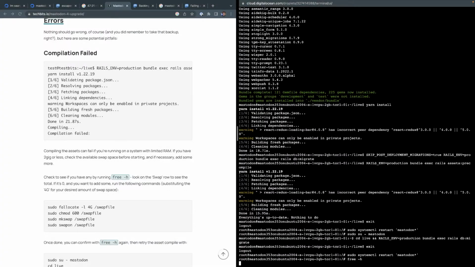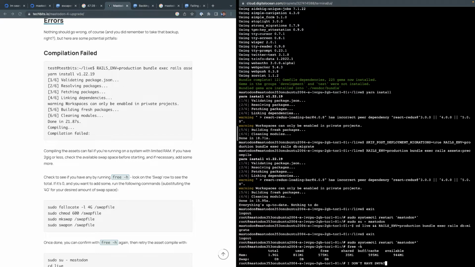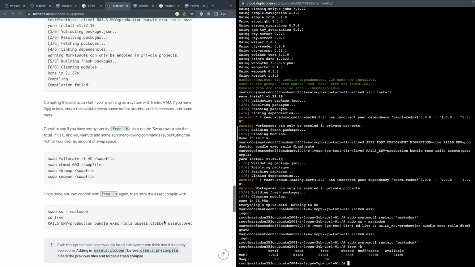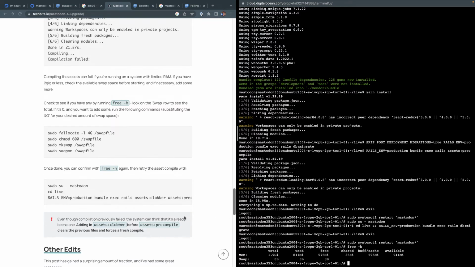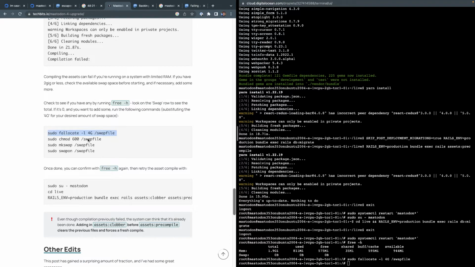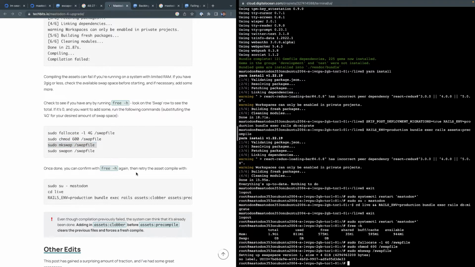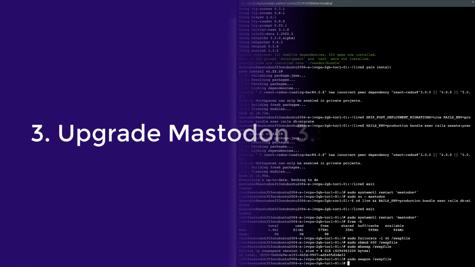So again, I copied and pasted this. I don't know if I should have made a 4 gig swap file, but you know, live, laugh, love. Once you created your swap and turned it on, then we're ready to do the Mastodon upgrade. Huzzah. Hopefully you'll be in a better position than me now.